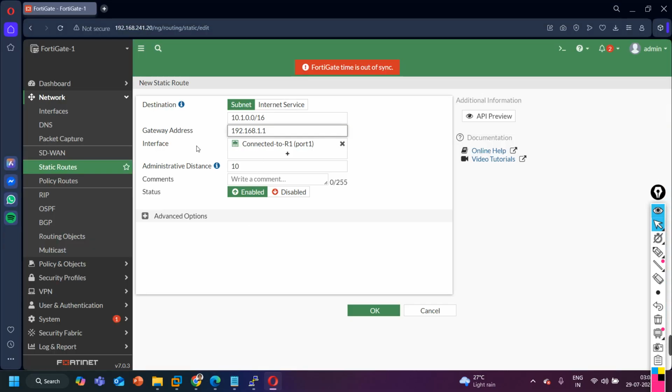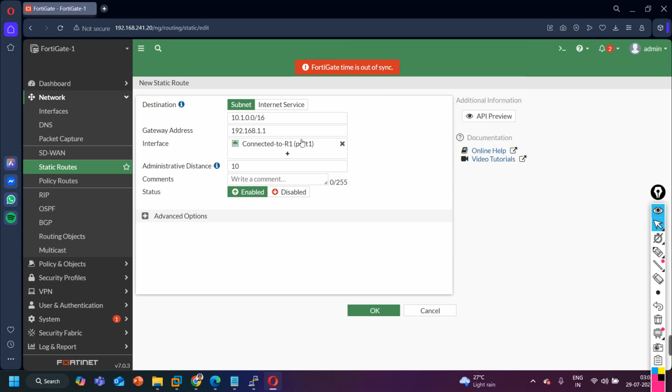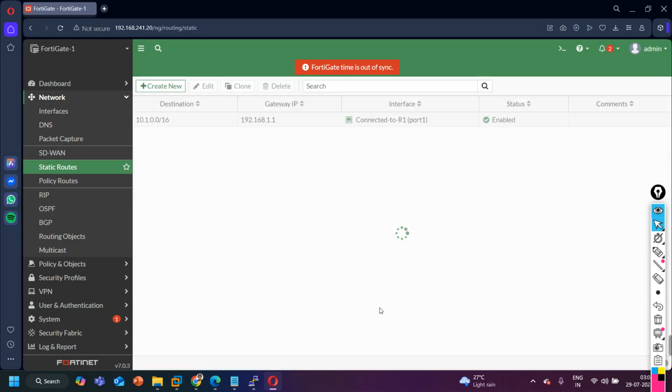Done. After that, the interface, on which interface? On port number 1, automatically it has sensed. What should be the AD value? 10. Do you want to configure any comments? No. Status enable, let me say okay.